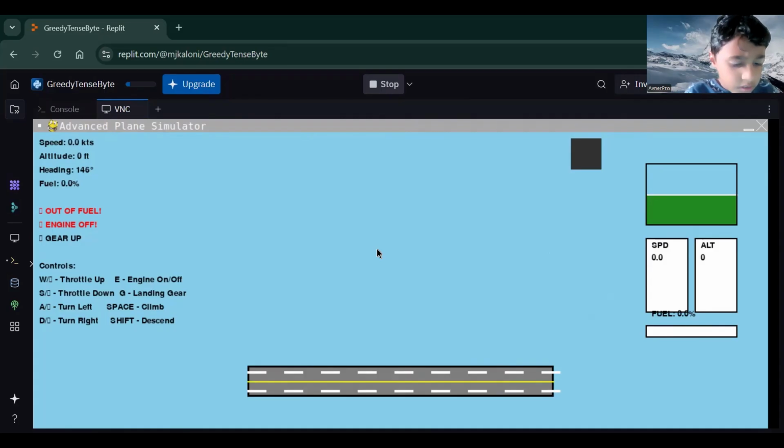And then, yeah, this is the advanced plane simulator. This is the speed, how fast it goes. This is to go up and down, turn left and right. This is the climb up and the descent down here. And we can turn off the engine and also put down the landing gear and also show the fuel. Engine is off. Yeah, so that's it, all about this game.